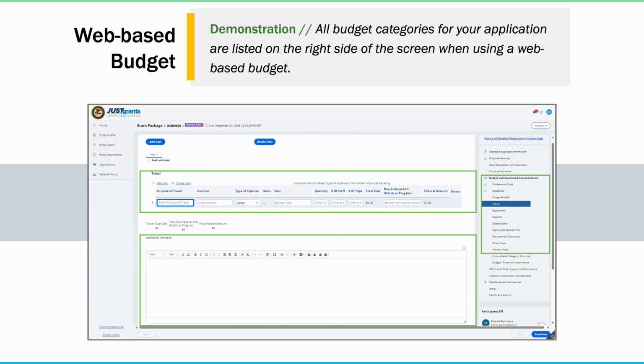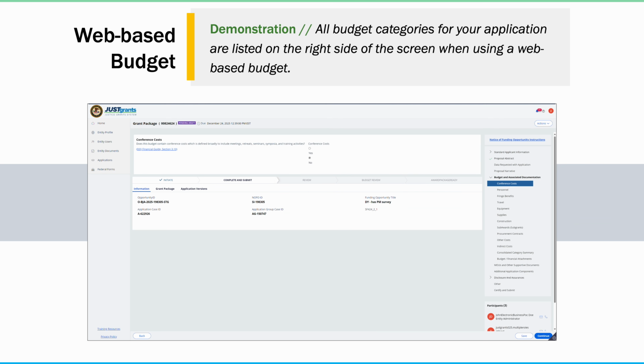When a funding opportunity requires a web-based budget, the system will display a list of budget categories in the right navigation menu. The applicant must enter proposed costs within each applicable category. As the applicant views each category, prompts are displayed to guide the applicant through the required information in the budget category line item list. The additional narrative text field below the line item list can be used to provide additional information about proposed expenses.